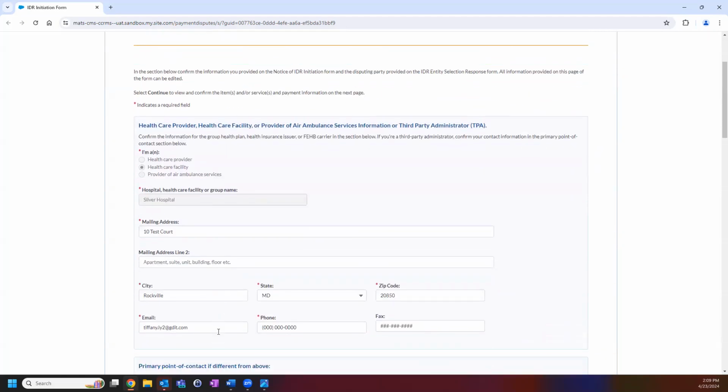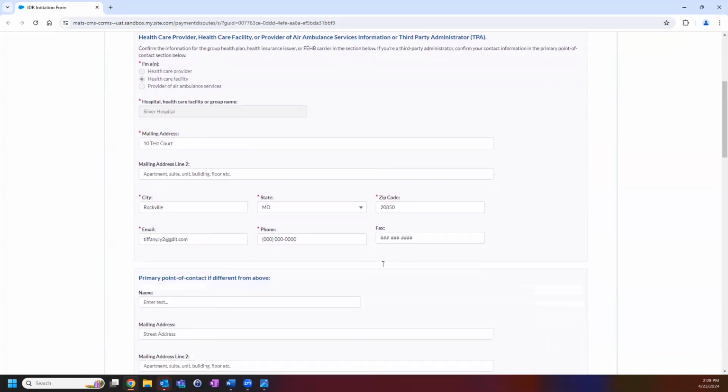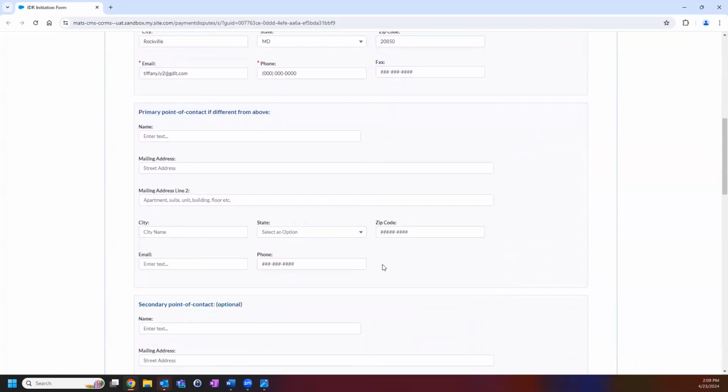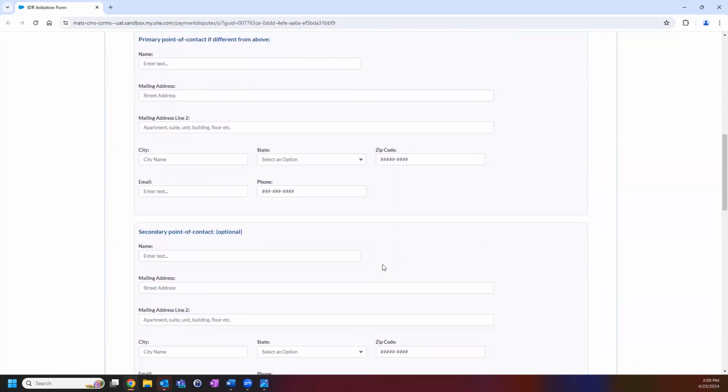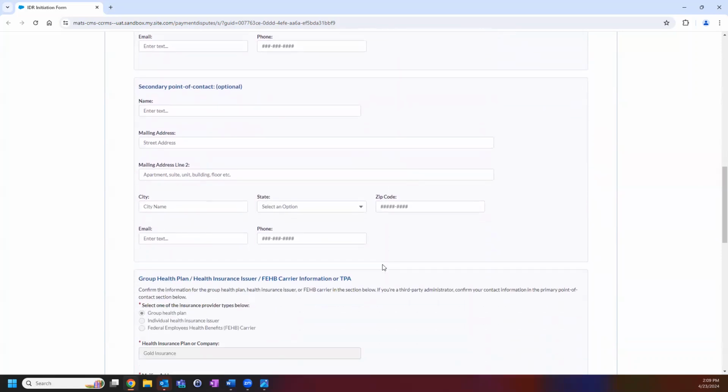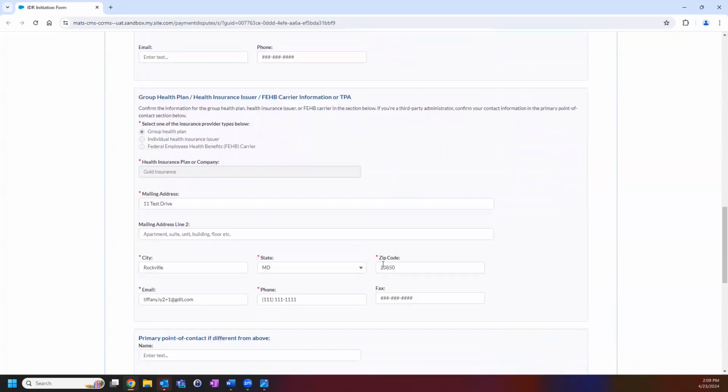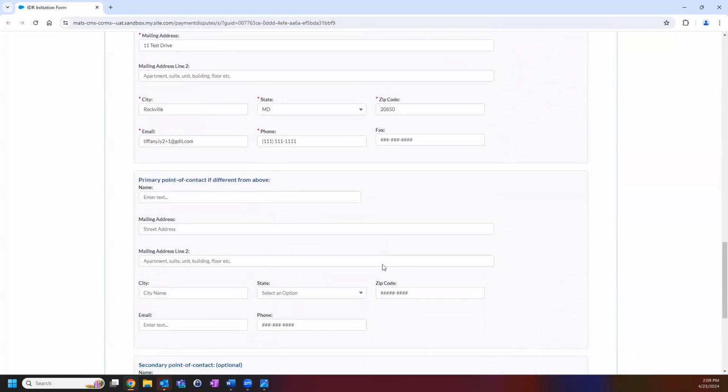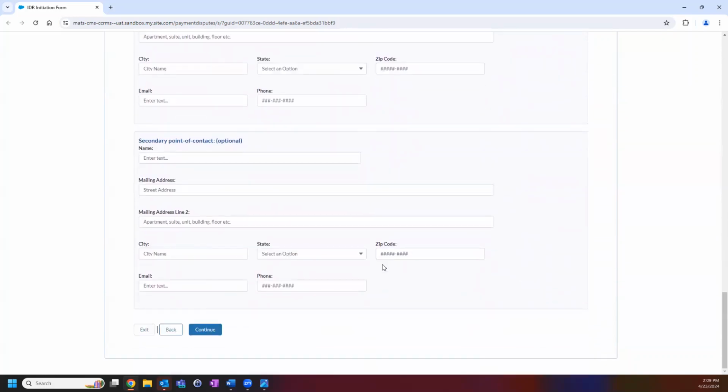The point of contact page contains contact information for the parties, which will also be pre-populated based on the original dispute. The fields for party type and name will be uneditable, but the fields for address, contact information, and primary and secondary contacts are editable in case that information needs to be updated. For this demo, no information here needs to be updated, so I will select Continue.